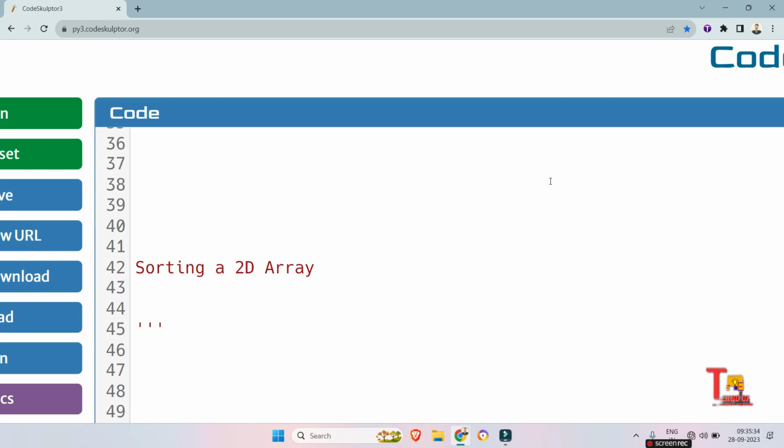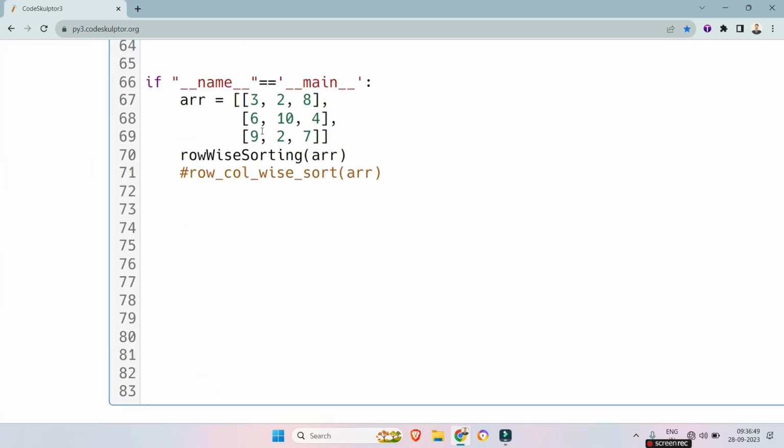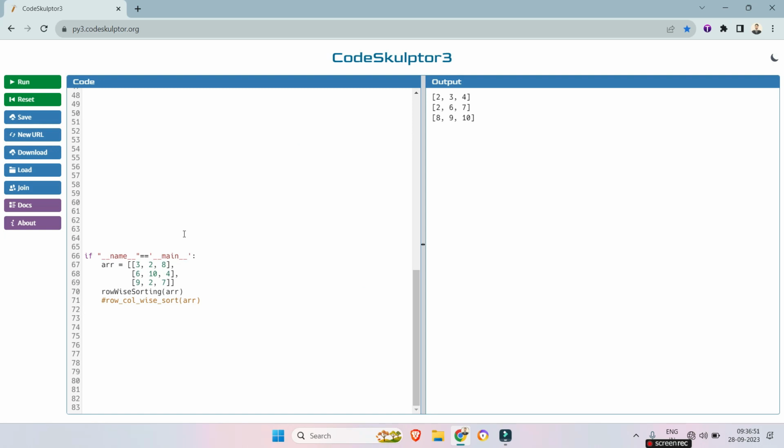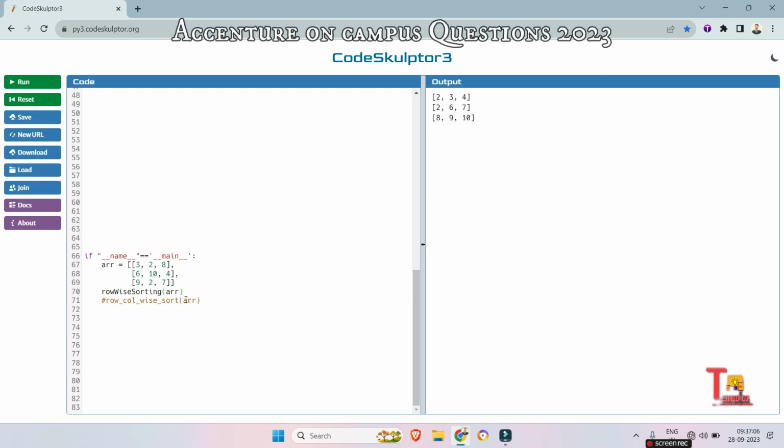I hope you know how to solve the problem, though I am solving half of the question and the other half will be solved by you, right? I hope you can solve it after seeing the first half. So the sample input is this and the output is this: 3, 2, 8, 16, 4, 9, 2, 7, and the output is this. All together row-wise and column-wise sorted, in ascending order. I am implementing the row-wise sorting and you have to implement the row-column-wise sort, right?